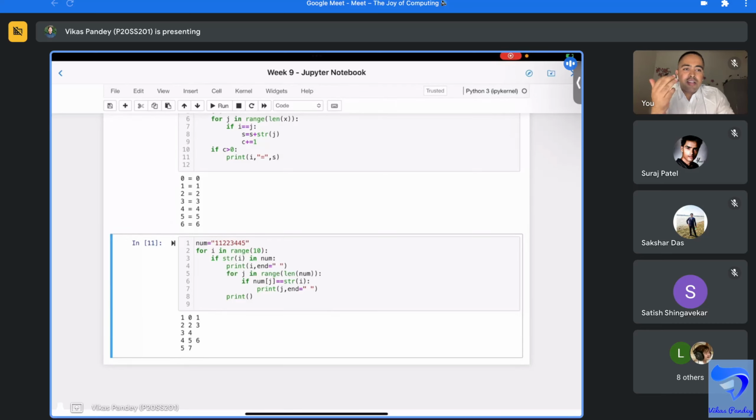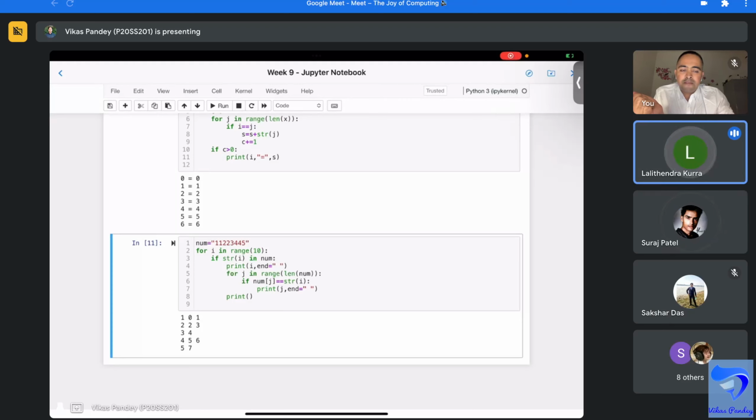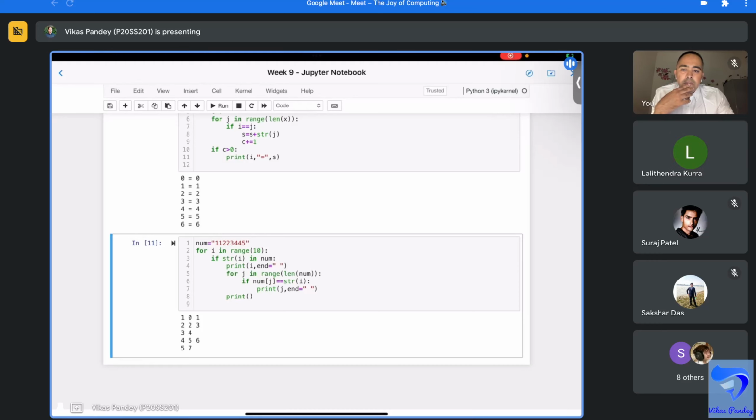There can be some easier way also. I am converting str to i every time. Anyone with some easier way for this? Why write that for i in range of 10? We are checking whether 0 is there, or 1 is there, 2 is there, up to 9. Rather than that, we can take the first number and check whether it is repeating or not. So how can we do that?